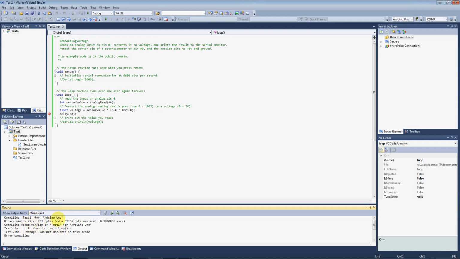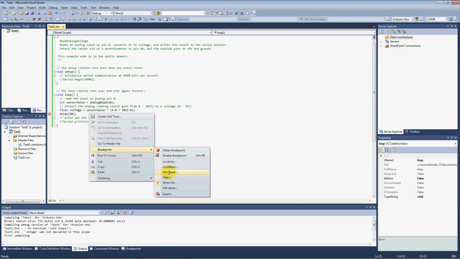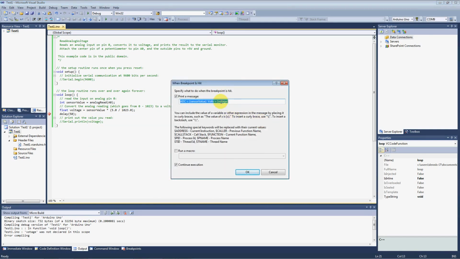it says compiling test 1 for the Arduino Uno, a binary sketch of 732 bytes, compiling debug version test 1 for the Arduino, then test1.ino in function void loop. Okay, so we're in this function. It says test 1 voltage was not declared in this scope, error compiling. Well, you look in here and say, well, I don't see any voltage. It finally dawned on me after a little bit. It's actually inside the breakpoint. When I set the breakpoint, I'd misspelled voltage, and that really took me for a loop. What in the heck was it complaining about? So just watch that one.